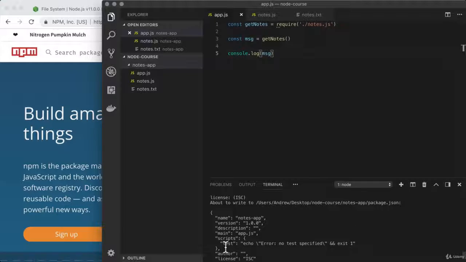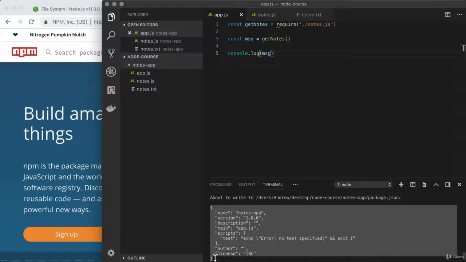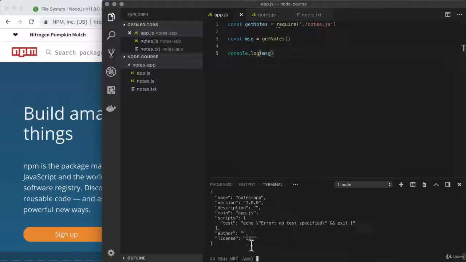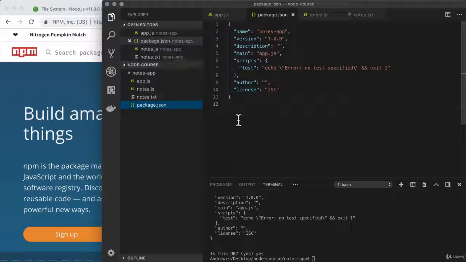Well, it tells us it's about to write a package.json file to the Notes app directory. Down below, this is the exact contents it's about to write to that file. Everything looks good. We can type yes to confirm that we want npm init to actually create that file, and now we have a brand new file in our project root. If I crack it open, we can see that, as npm promised, it looks exactly like what we had outputted in the terminal down below.